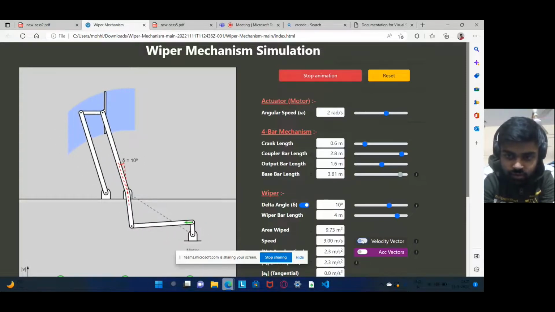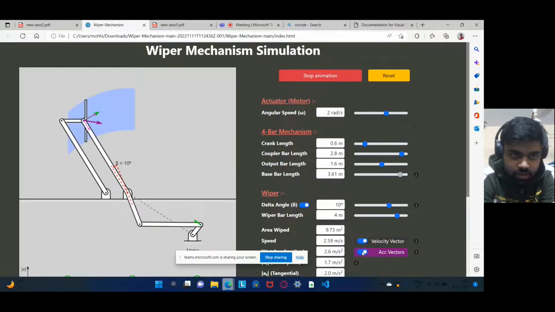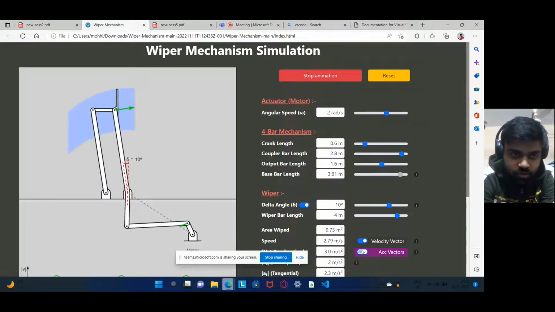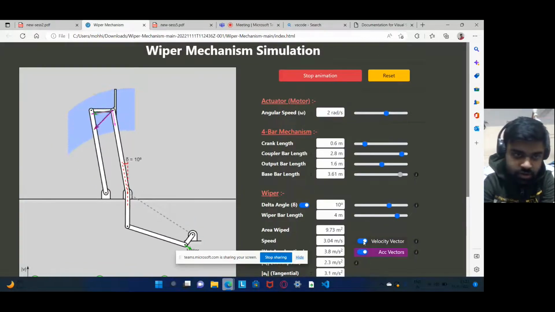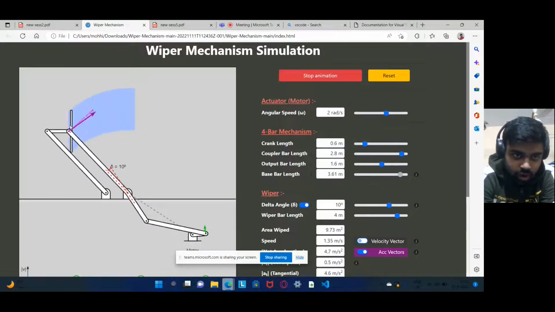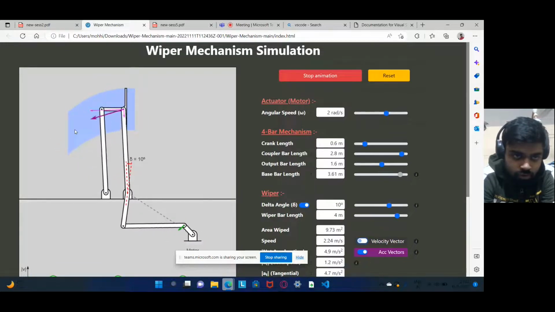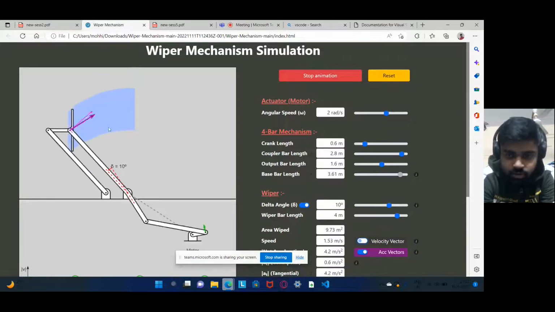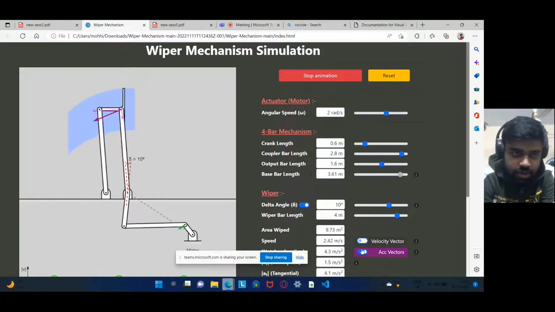We can also visualize velocity vectors, which is something like this. As you can see here, the velocity vector is visualized in green color, and the acceleration vector is visualized in dark pink color, and the components of tangential acceleration and centripetal acceleration are also visualized in light pink color here. So now Srijan will explain the working of the mechanism.